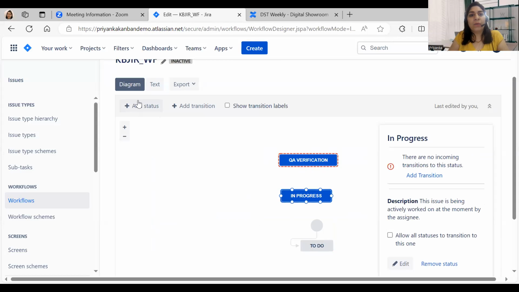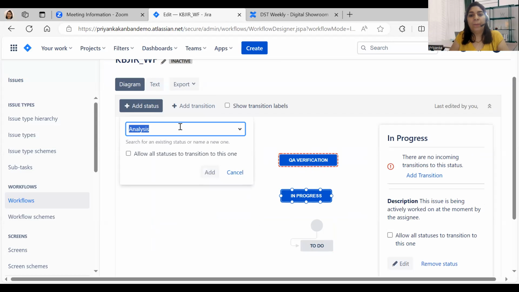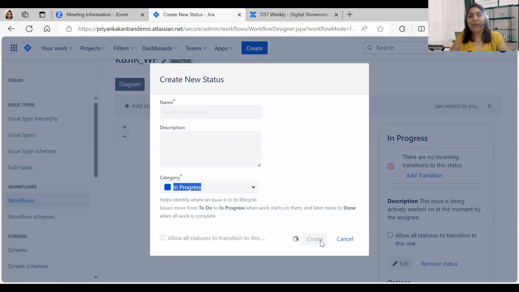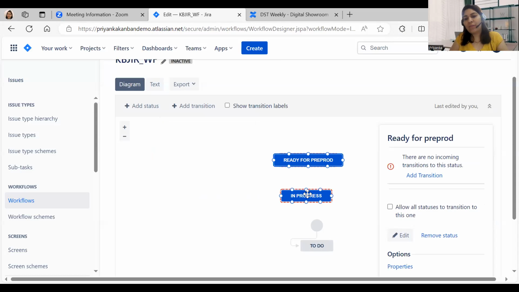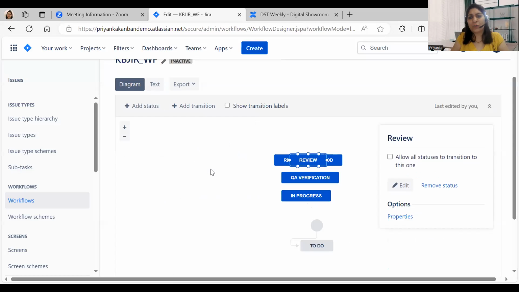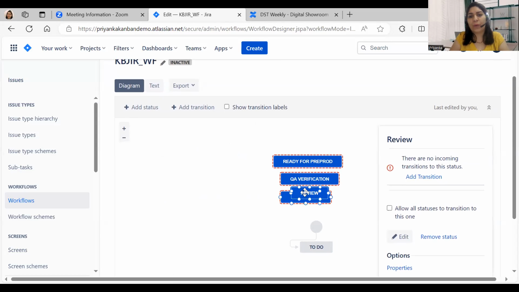The next one I want is ready for pre-prod, right? This is another one I want to add, and again it's an in progress status. There could be other sections like PO verification and review. There could be as many as you want, but for the purposes of this demo, let's keep it short. Let's add one more. Let's add review, right? Again, this is categorized as in progress, but as it's an existing status, it's not asking me for category. It is already tied to in progress.